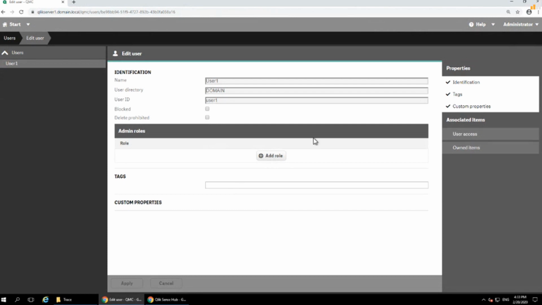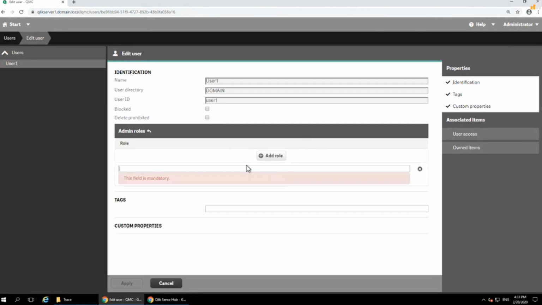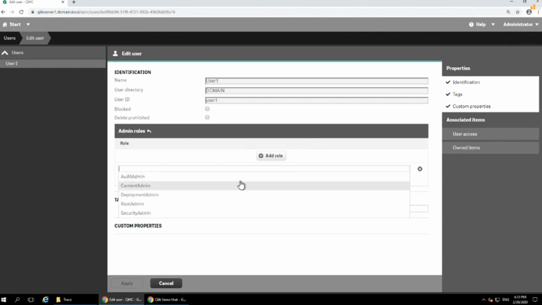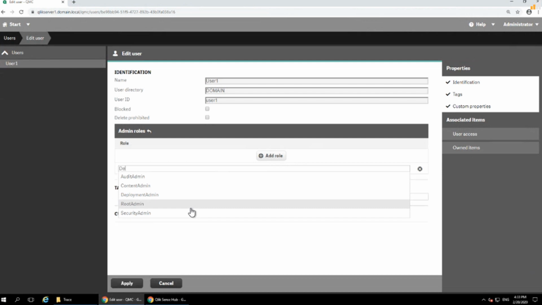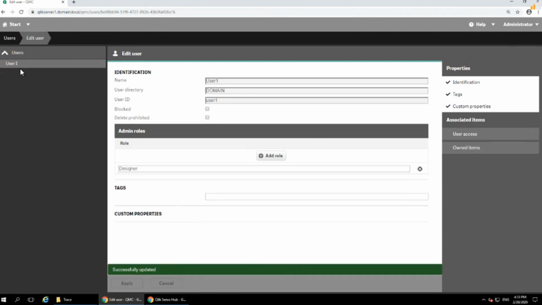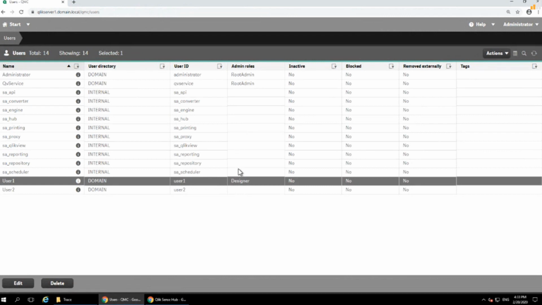Can't remember. The other way to do it, however, is add role. So this will populate automatically with any role mentioned in one of your security rules. But the other way to do it is to write your role here. So let's say this is a designer. So then you have a role there. This user is tagged with designer, and then you can use that role in your security rules that way.